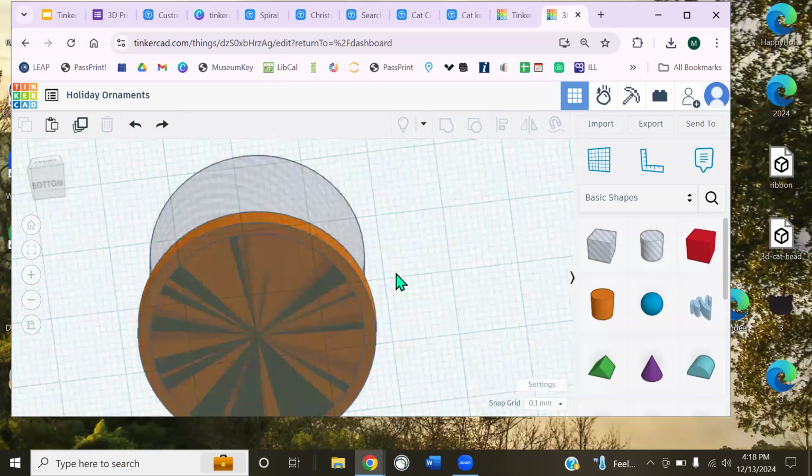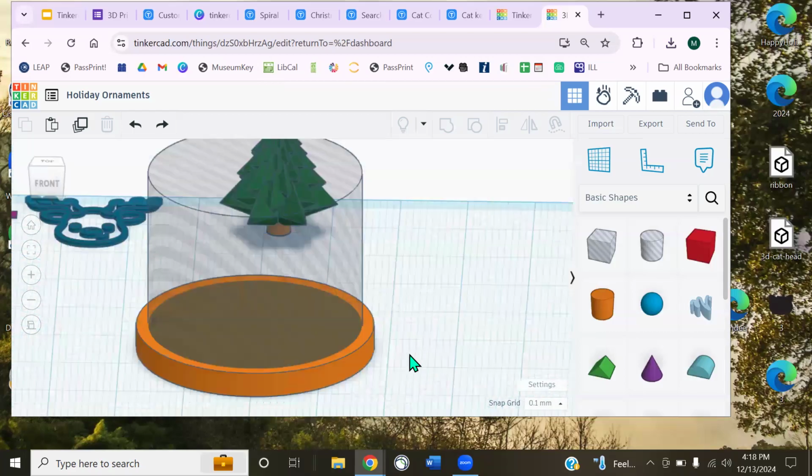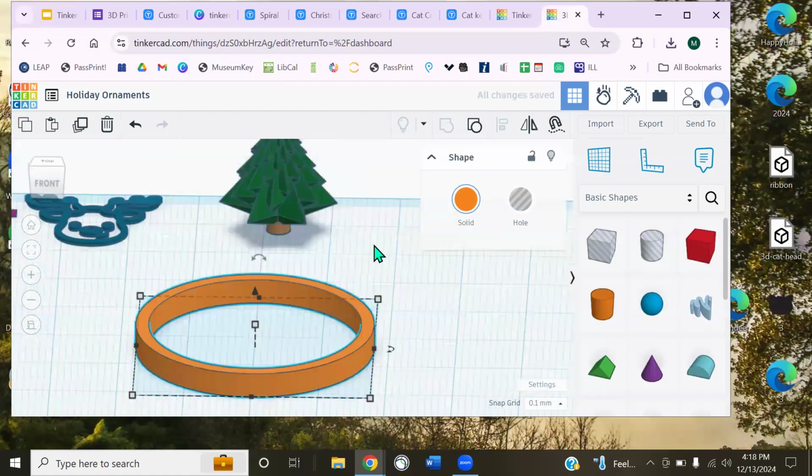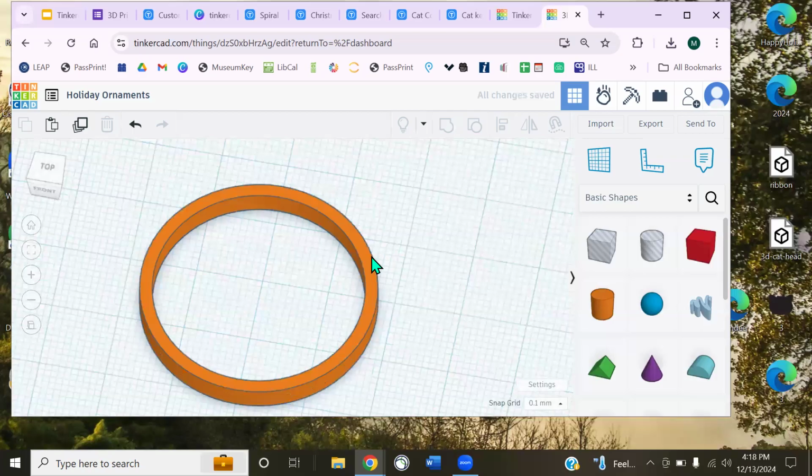It's sticking all the way down to the bottom, as you can see. So when I click on these both and combine them, I end up with just a hollow ring like this. And then I'm good to go with the base of a design like this.